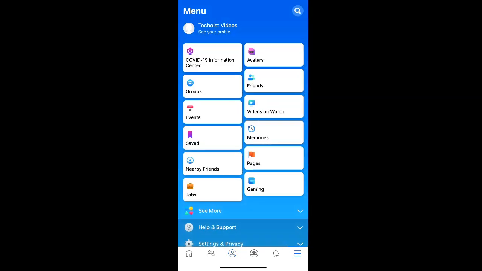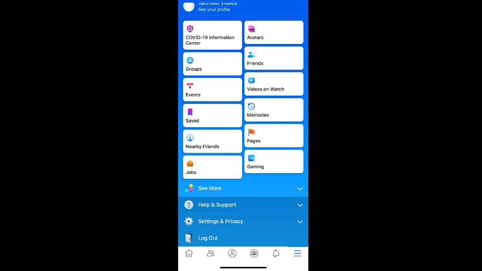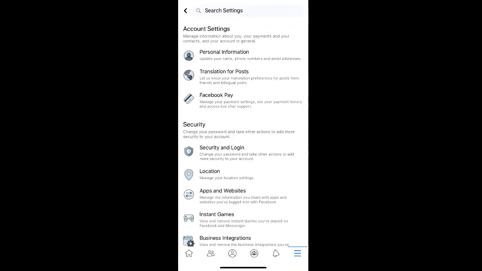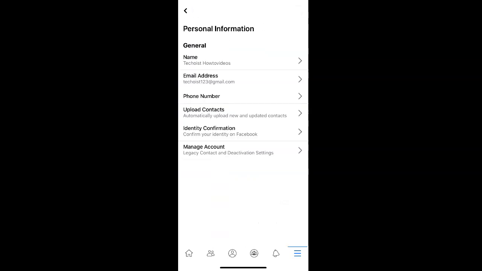From there, scroll down to find Settings and Privacy, and then select Settings. Under the Security section, select Security and Login. To change your name, you can then select the Name tab.